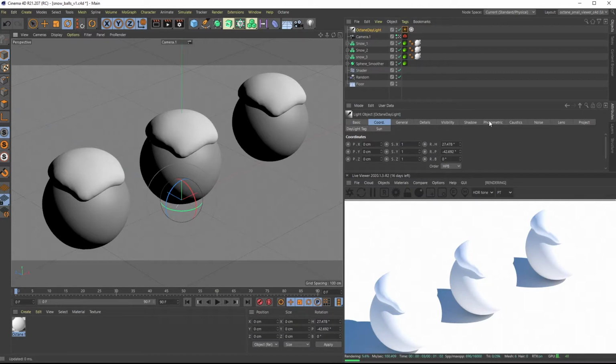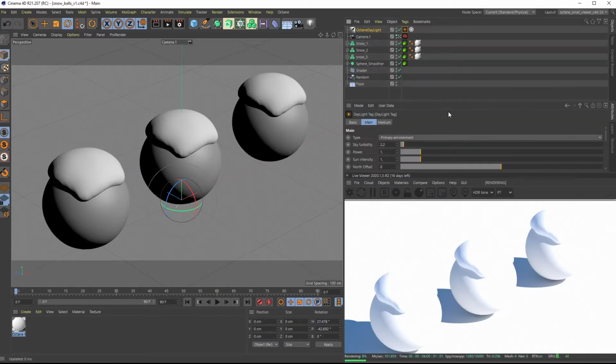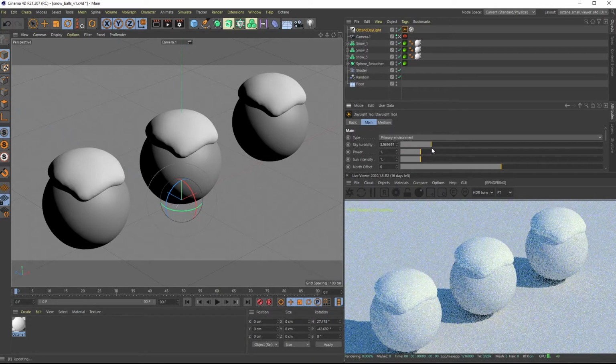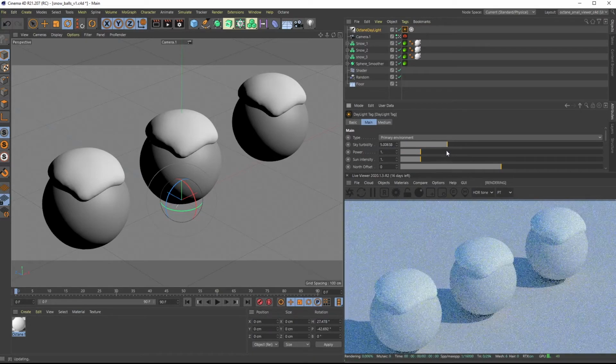All right, let's take the craziness of the sun down a little bit. So sky turbidity, you can think of this as the sky getting cloudier and cloudier. If I turn this up, you can see everything kind of dims down and the lighting becomes a little more diffuse.